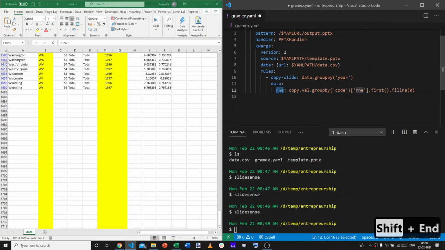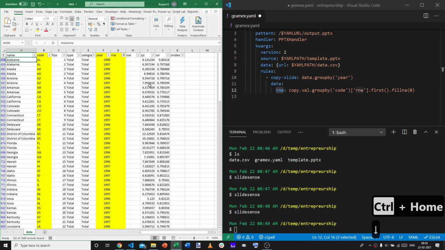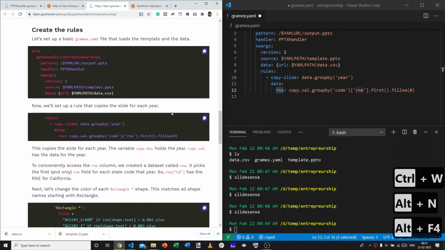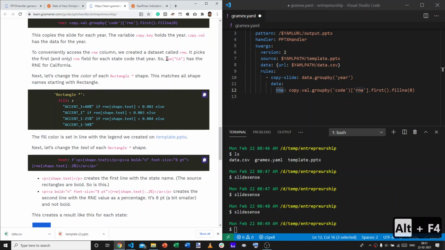And now the variable RNE can be used in the rest of the application to hold the rate of new entrepreneurs for a given year for a given state. So that's what this convenience variable does for us. So how do we access it? If we set RNE of CA for any slide, then it will have the rate of new entrepreneurs for California defaulted to 0. And if there are multiple rows, it will pick up the first row. So now let's do the next step.